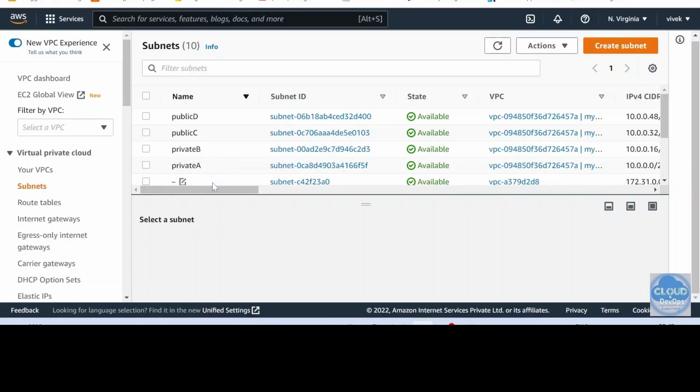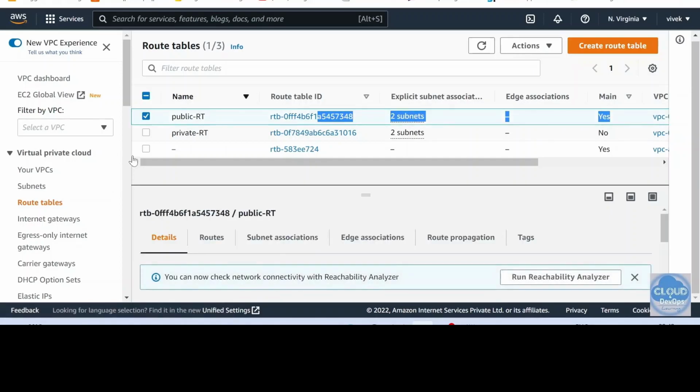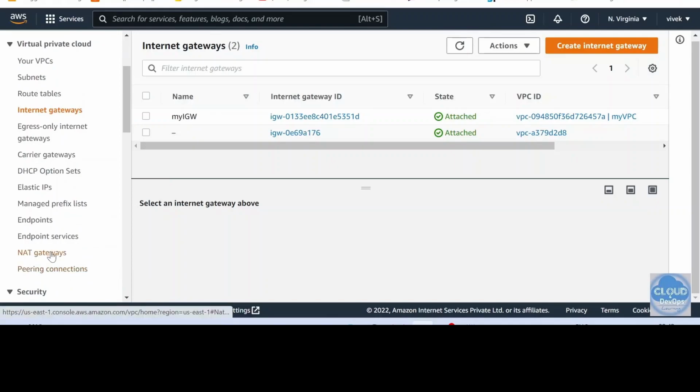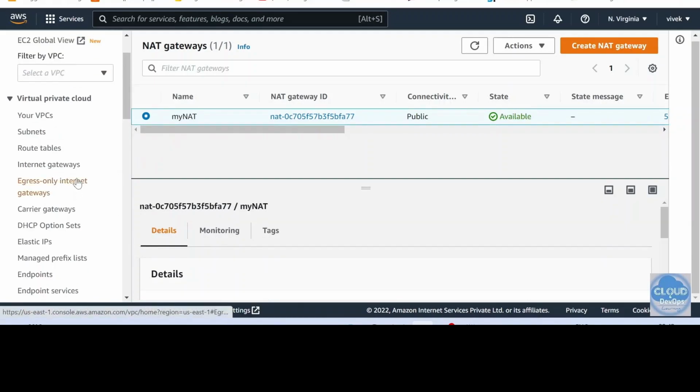So now let's move to the next part. Then we created the route table entries. So we created two route tables, one for private, one for public ranges. So we make the public one the main route table. Then we created internet gateway with the name My Internet Gateway, and we attached it to the public route table. In the same way, we also created NAT Gateway, and we have given the name My NAT Gateway, and we have attached My NAT Gateway to our private route table.